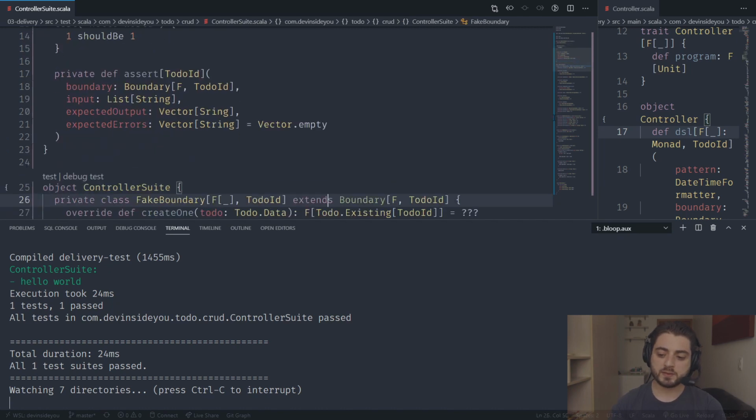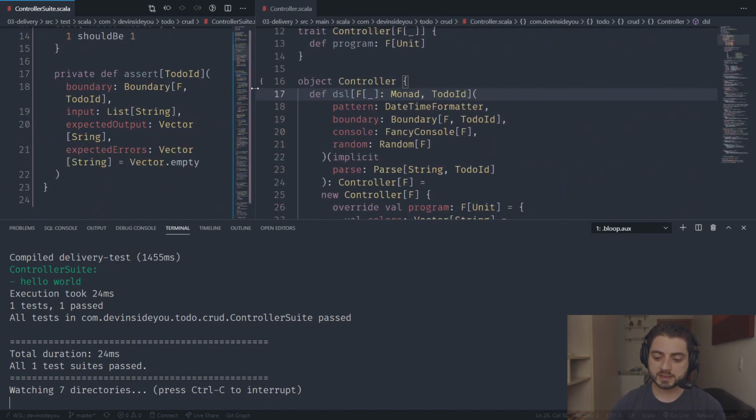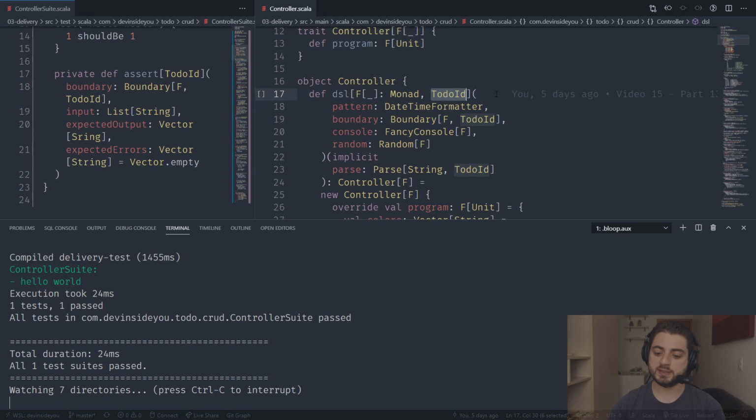Now in the controller, if you remember, the controller has no idea what the ToDoId is, and so it needs some helper that would explain how to parse a string into this ToDoId.